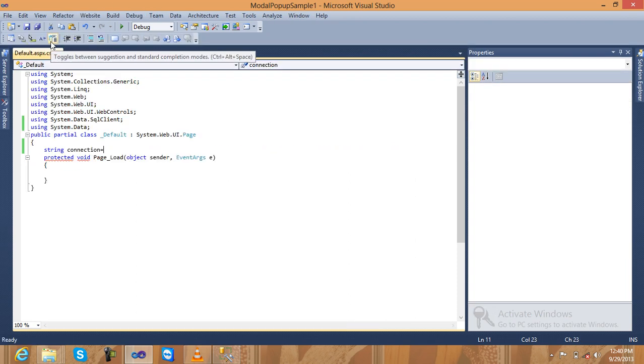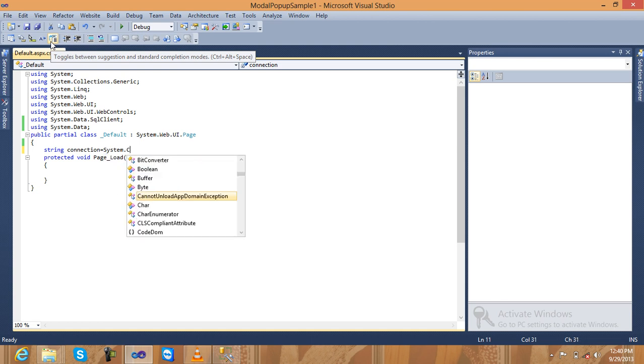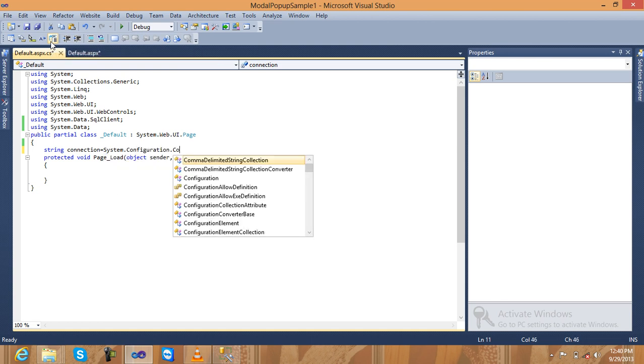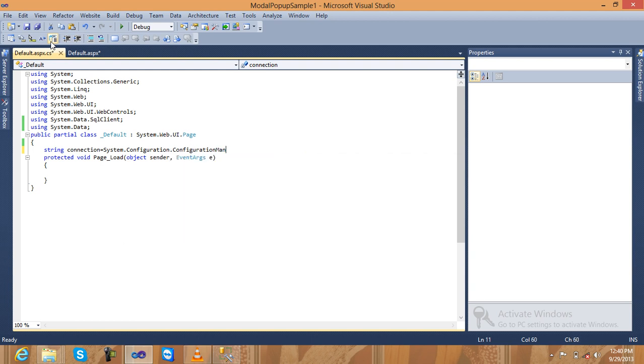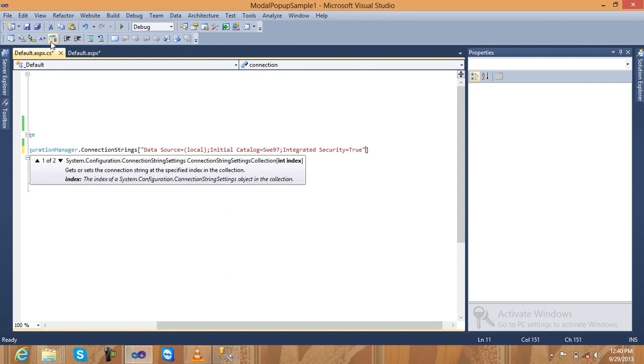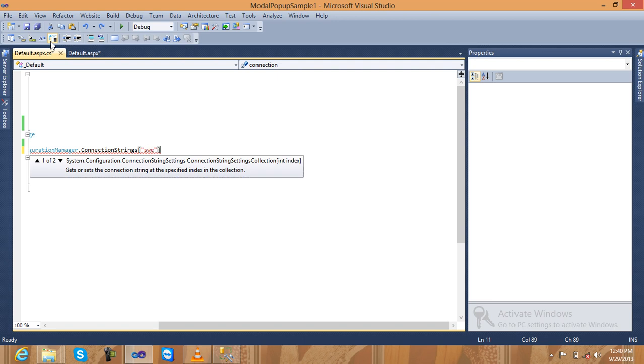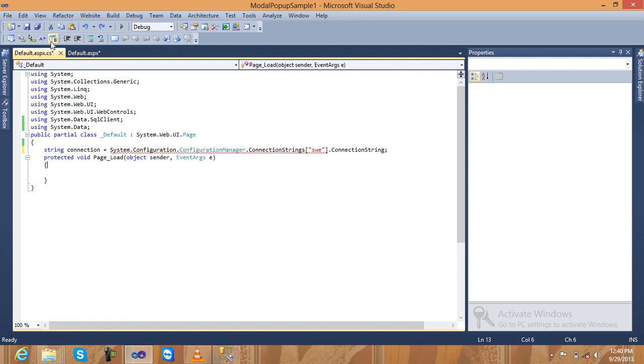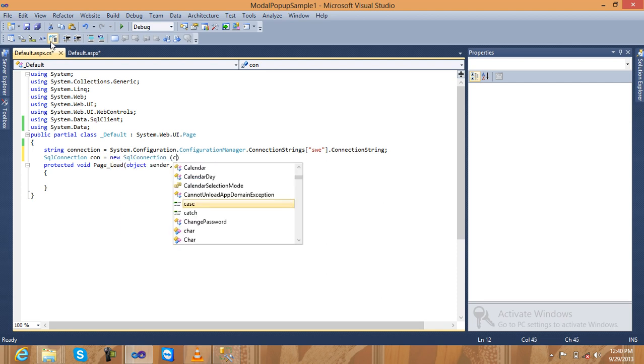When you need to fetch your path, call System.Configuration, because my configuration file is inside the ConfigurationManager, ConnectionStrings. My connection string name is SW, so SW.ConnectionString. If you need to use it globally, it is also possible: SqlConnection con is equal to new SqlConnection, and pass in the connection string. Now it's done.